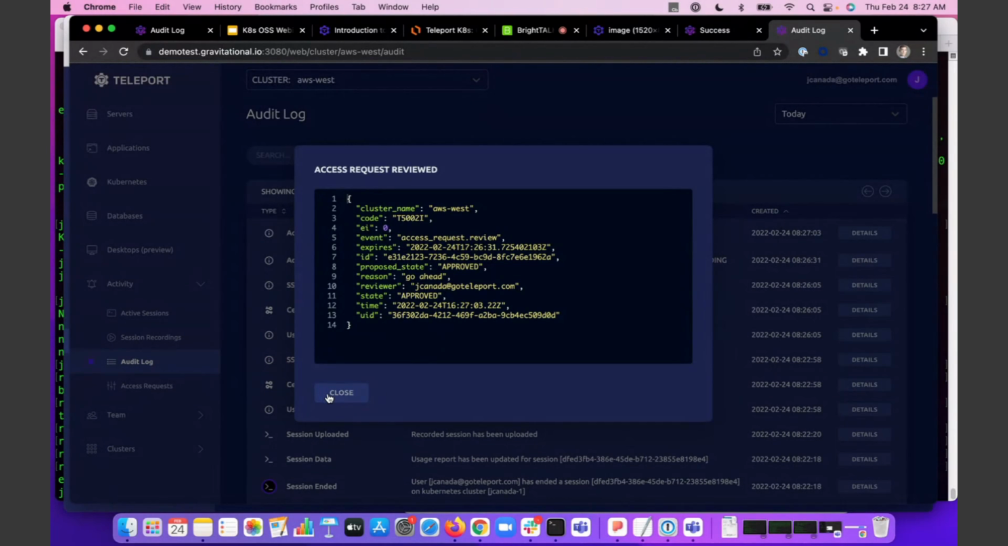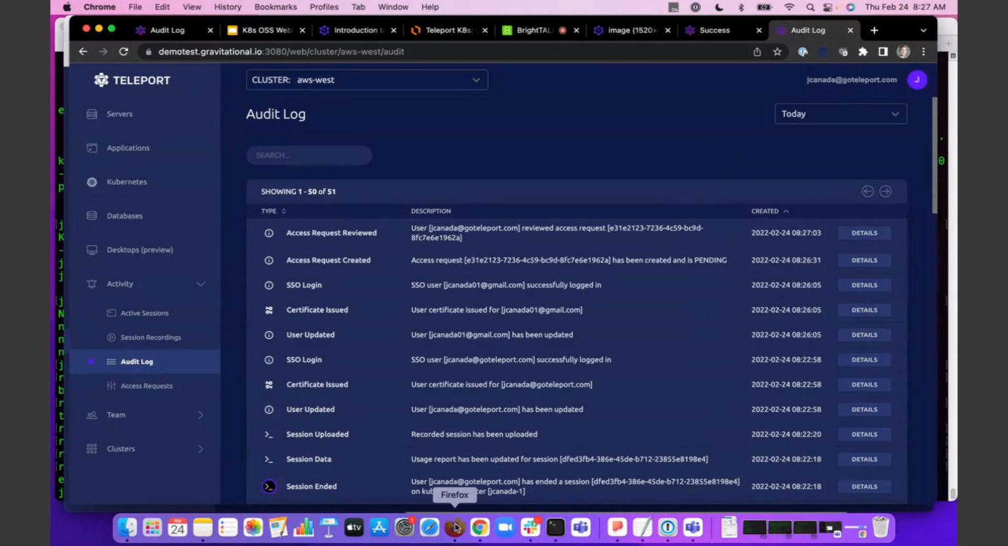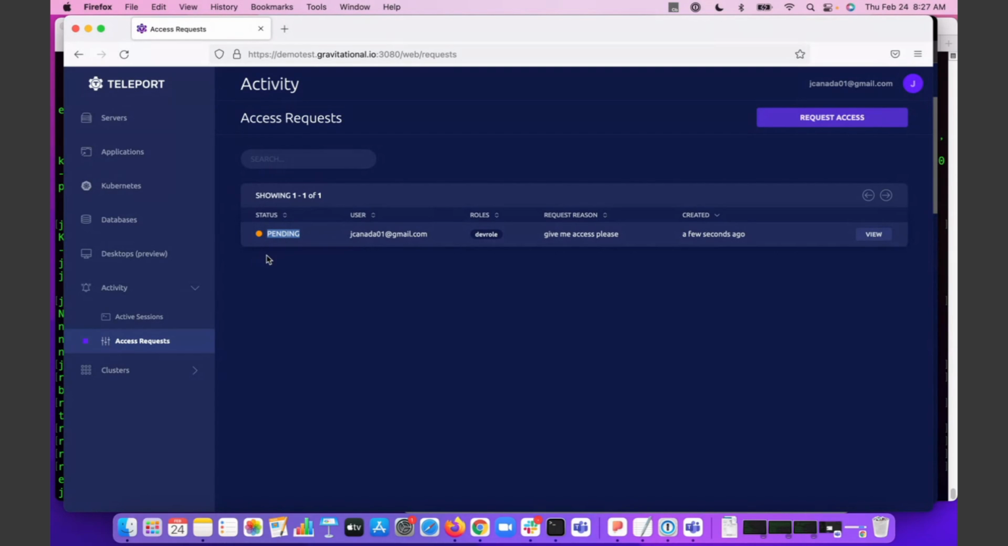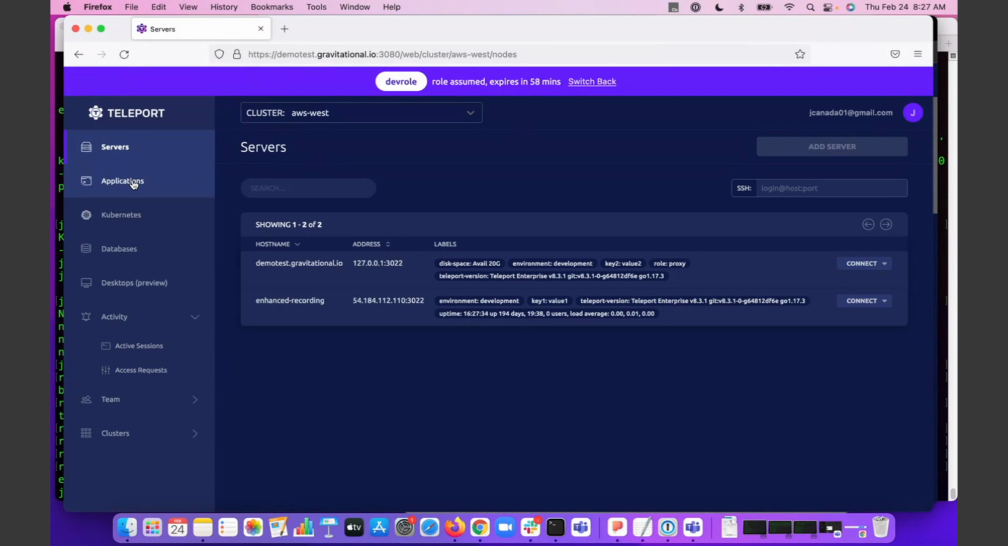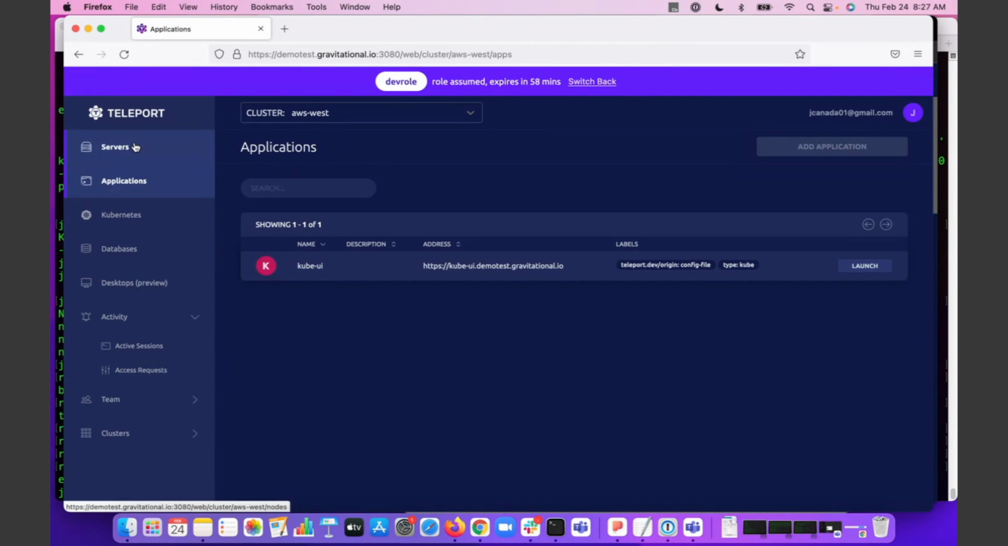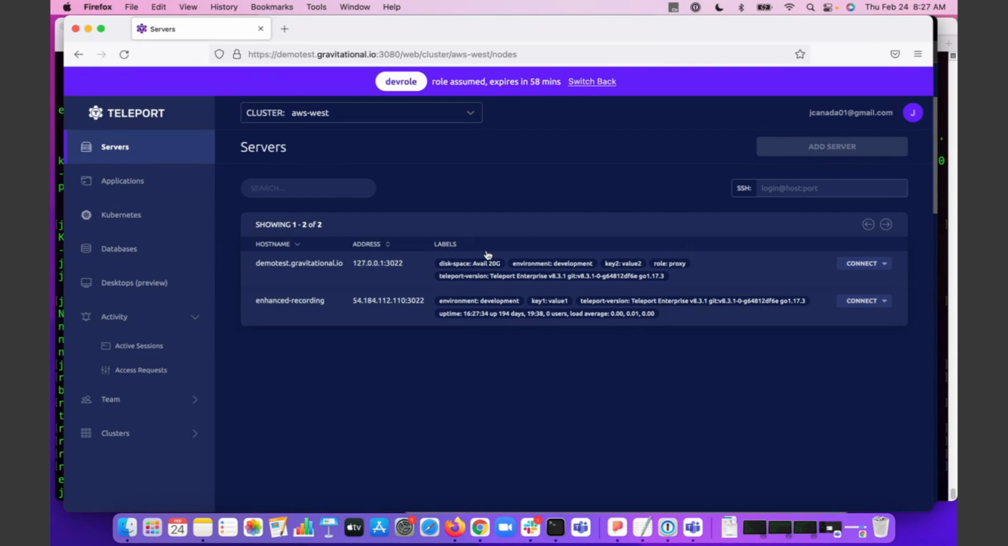But if I now go back into Firefox as my personal Gmail user, the status of this request was pending, but because I just approved it, I'll refresh the page. It's now approved, so I'm going to assume this dev role. And anybody with the dev role, I'm saying that they can only use it for about an hour. Now if I go to look at my servers or applications, anything else, there's now stuff that I can actually see and interact with. And it still is a subset of what my admin user is able to see.